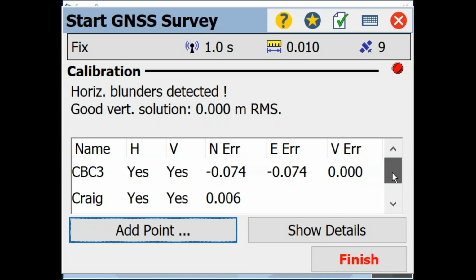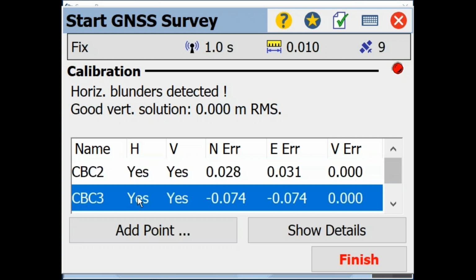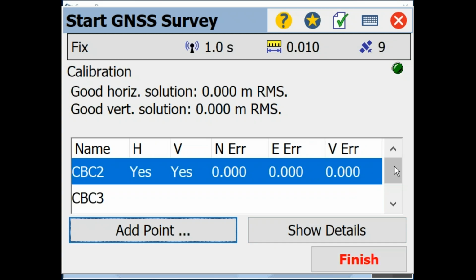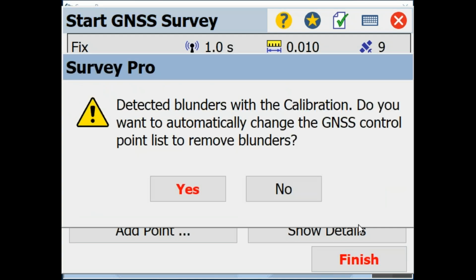Okay, here's what I want you to notice: obviously the biggest residual is on here. And if I manually removed that and hit resolve, then hey, everything's good and green light again. But what the blunder detection is doing for you is running all the different combinations of unique solutions and checking it against all the other control points. And if it finds something that doesn't match, in this case, I'm going to turn CBC3 back on, right?